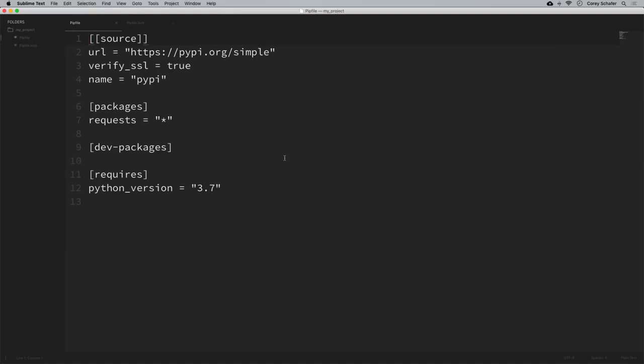Okay, so the Pipfile is pretty simple. The format that this is using is called TOML, T-O-M-L, which is designed to be a minimal format that mostly contains keys and values within these sections. So we have a source section here that shows where we're downloading packages from, and right here it's just pypi.org. And then here we have a packages section. We can see that it currently just contains the requests package.